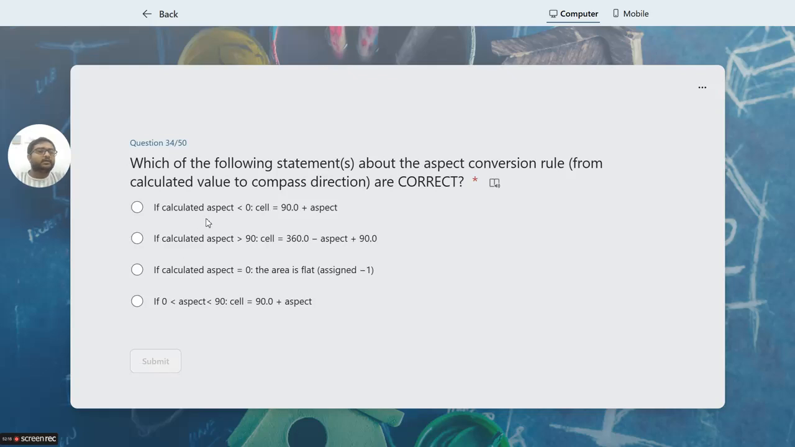Next question is which of the following statements about the aspect conversion rule from the calculated value to compass direction are correct? If calculated aspect is less than 0, then cell is equal to 90 plus aspect. If calculated aspect is greater than 90, then cell equals 360 minus aspect plus 90. If calculated aspect is equal to 0, the area is flat and assigned a -1. If aspect is between 0 to 90, then the cell is equal to 90 plus aspect.